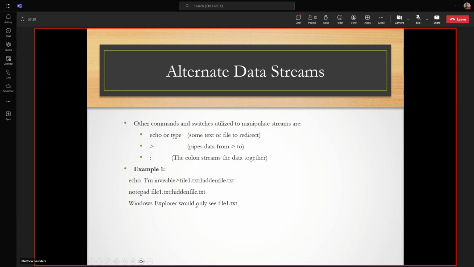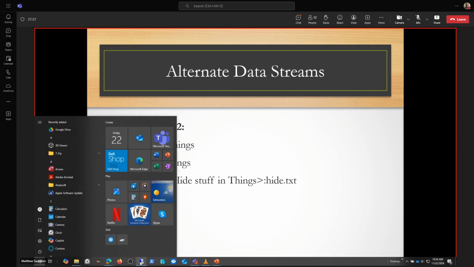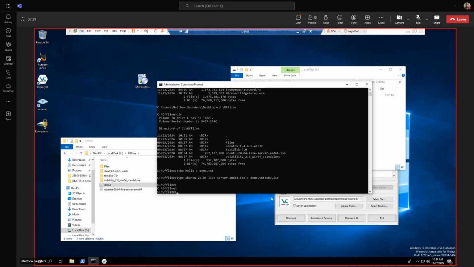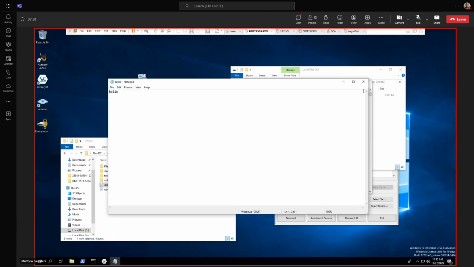Now, Windows Explorer is not going to show us anything but file1.txt. Let's just check this out again. Should be done. Okay, so if I look at this and give it a little refresh, even though I've put 900 megs of data into the alternate stream, I don't see anything when I'm looking at demo.txt. It still shows as 1 kilobyte. If I actually open demo, it still looks the same.